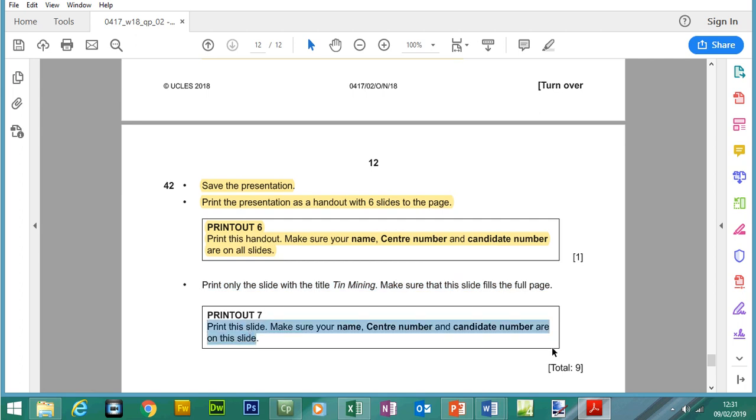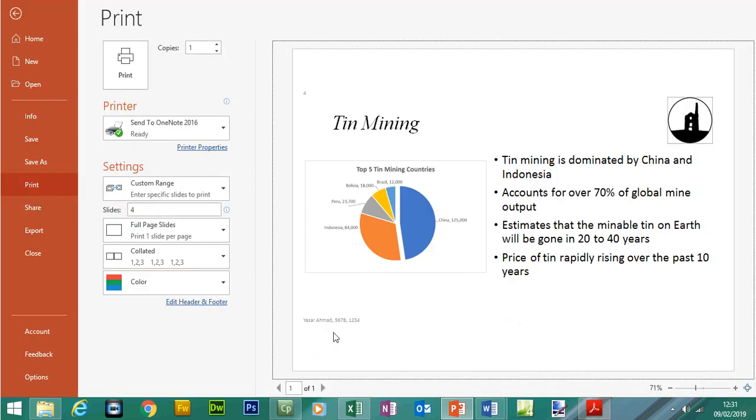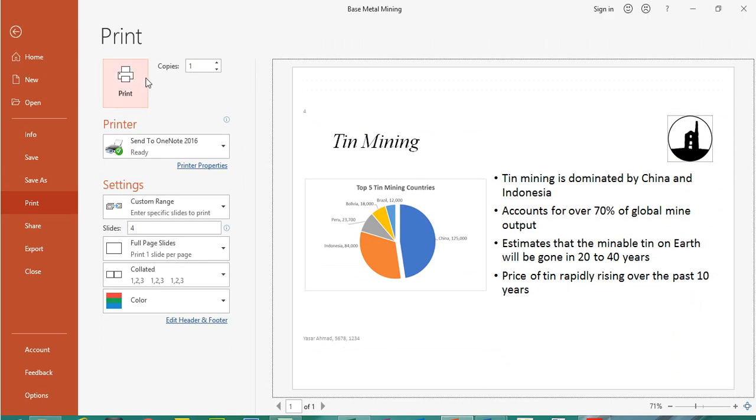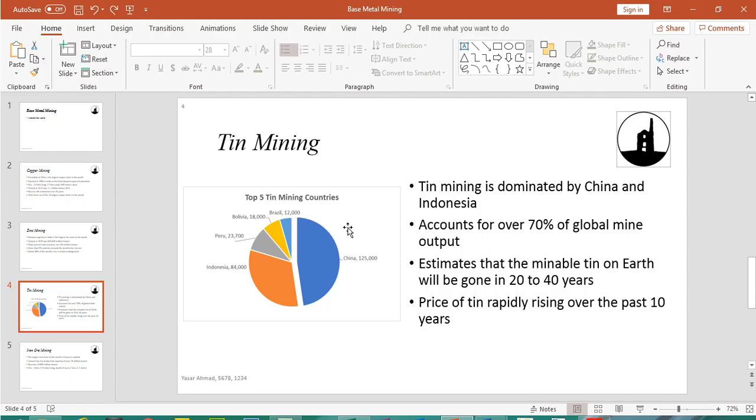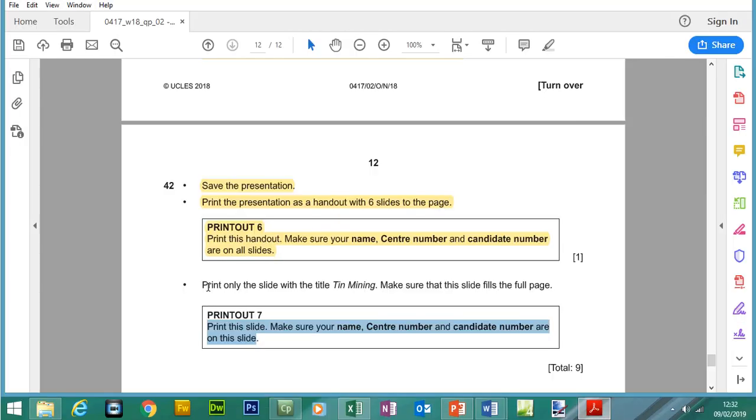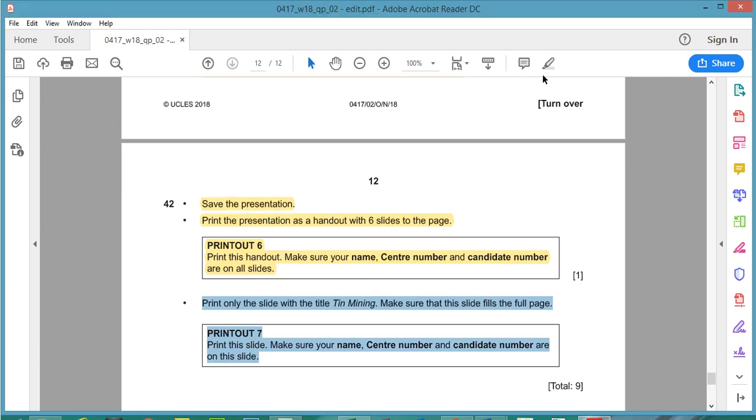And make sure your name, center number, and candidate number appears. So we can see the name, center number, and candidate number appears here. So this is the final printout for this presentation task. So we can send this to the printer. Okay, so that's that done.